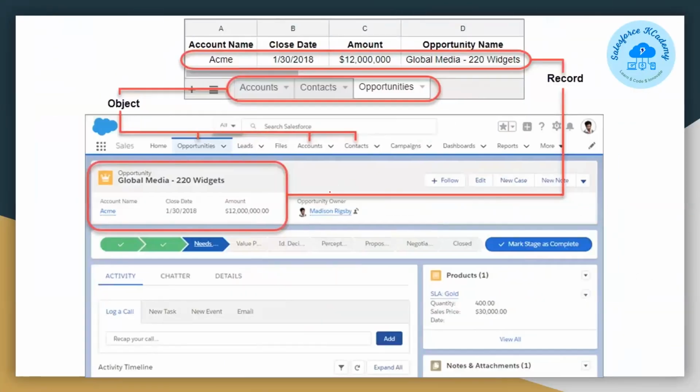Next, we have seen how the data or the object is organized in the Salesforce. In the Salesforce, this is the app launcher. In the app launcher, when you click, you will see a display of a number of apps, like Sales. These are apps. And if you launch one of the apps, suppose it's the Sales app, then you will have tabs.